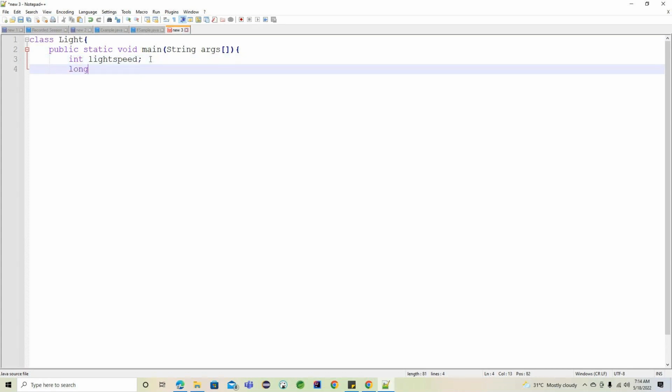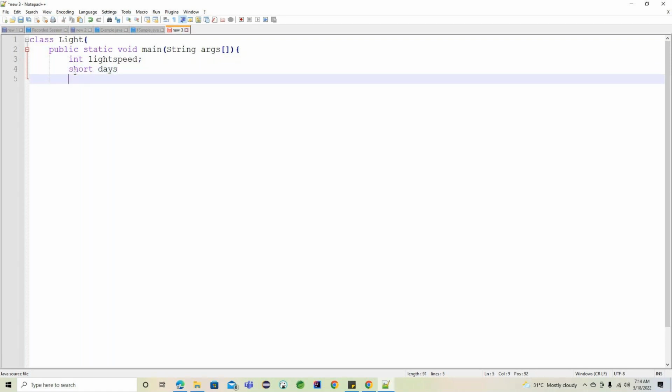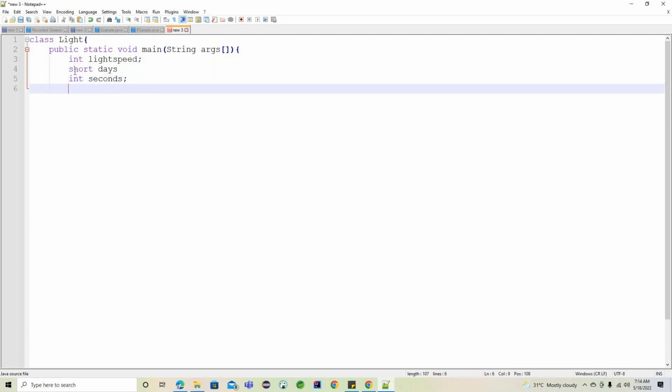Now observe carefully, I'm coming with the long days here. Getting the point? Or instead of defining long days, we can go for short here. So days we can give within some short range only. Now seconds here. Basically, seconds we can provide as a long or as an int. Now I'm coming with the seconds here. So how many seconds are we going to provide? And finally, this is the long distance here, because distance is going to be calculated with some mathematical algorithm.